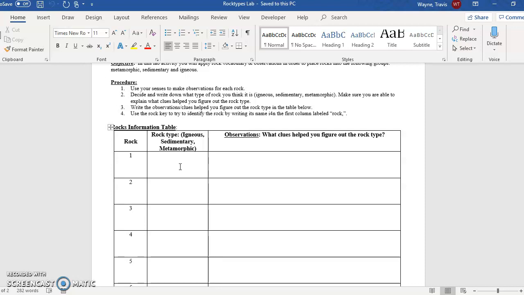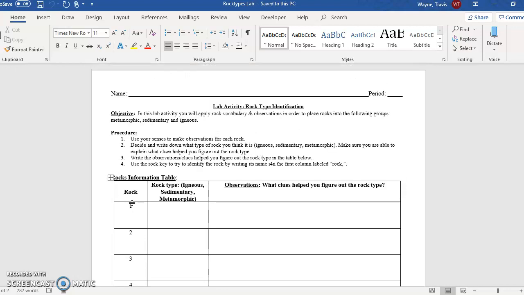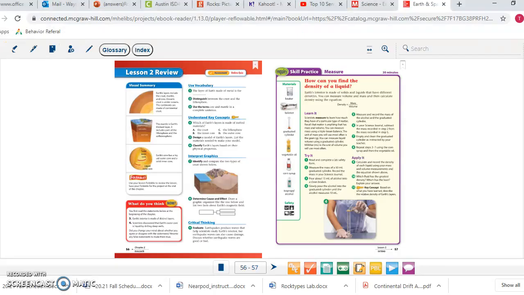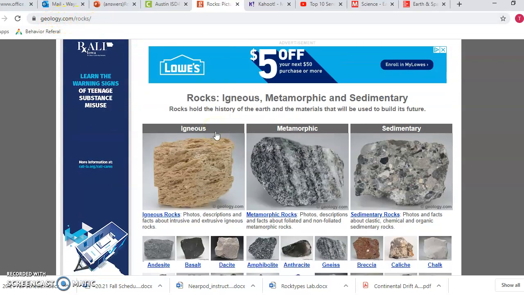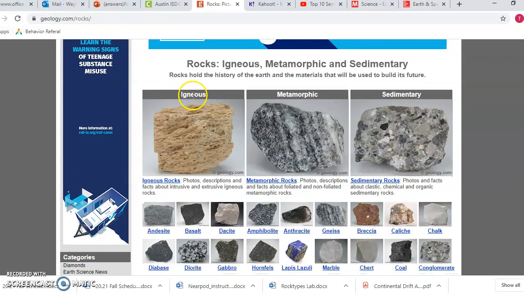Now, on your formal lab sheet, there will be another column where you are going to try and name the rock itself. And a great resource for this, and this will be provided for you guys as well, is if you go to the website, and up here in the corner, it's a very short one, geology.com/rocks. It brings you to a website where it is broken down into igneous, metamorphic, and sedimentary.